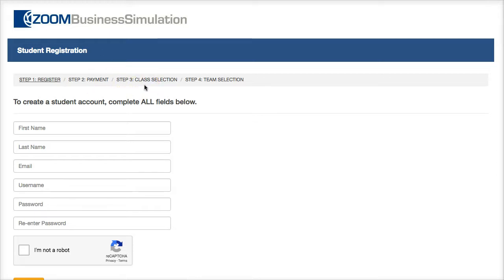This is where you pick your instructor and your class code to link your account to your class. And then the final step would be team selection, where you join a team for the simulation. So it's a pretty simple registration process. And once you're registered, paid, and have selected your class code, then you can create a team.